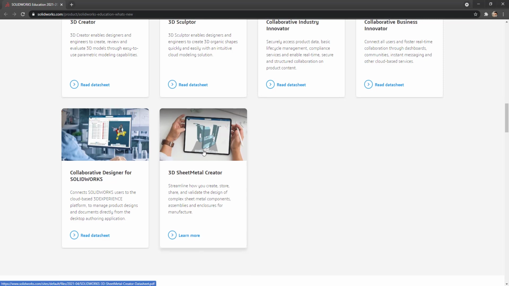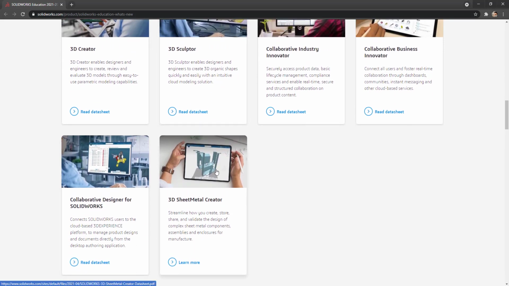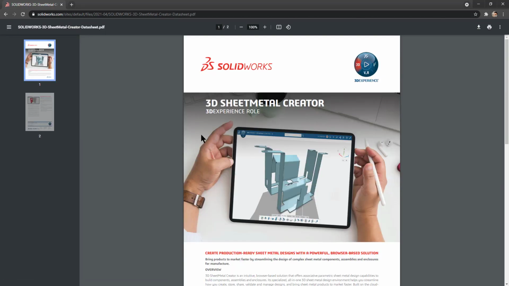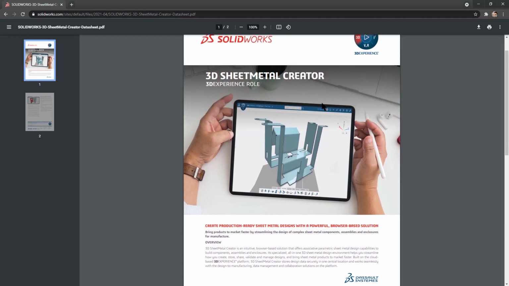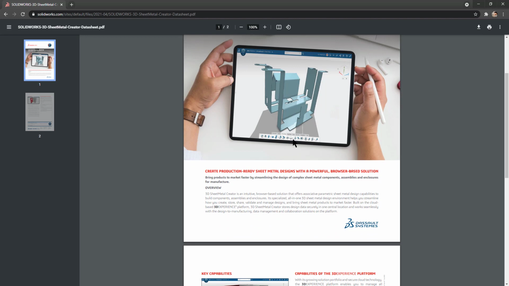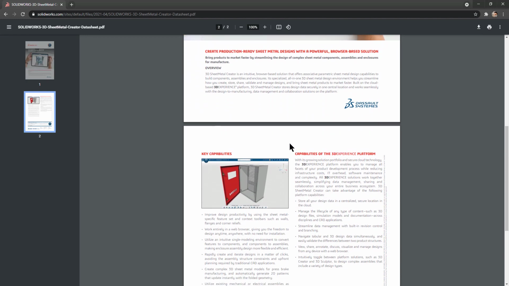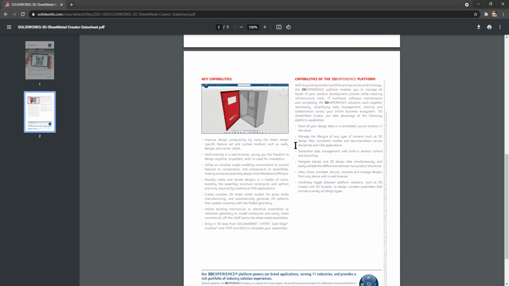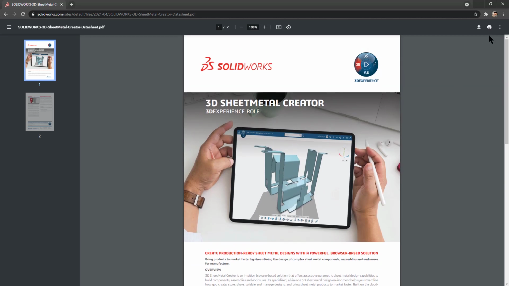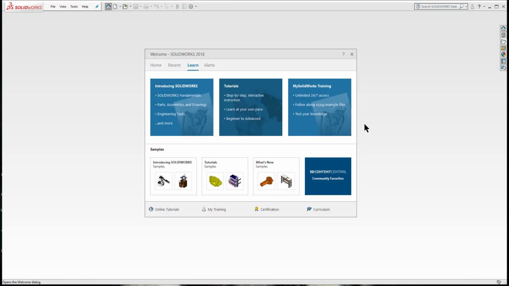All of these templates are just PDF files. If you click on 3D sheet metal creator, it will open up a PDF file, and you can read about this kind of software. This is a basic kind of software. It works only on tablets and touch screens. You can easily create SolidWorks models on the go. For now, we close this window. So these are the contents here in the Learn tab.